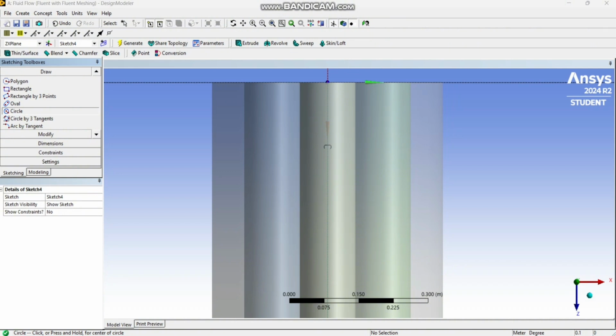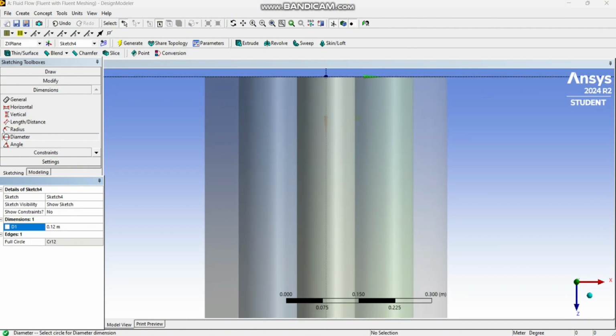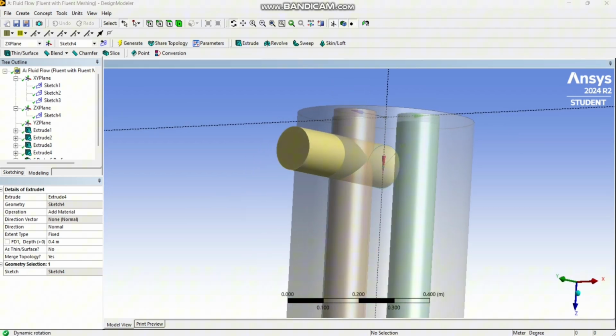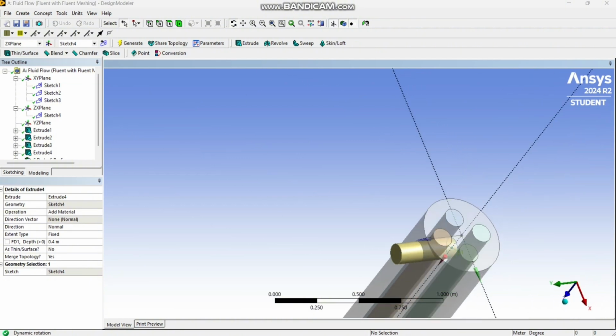Circle, and we can easily sketch it here, and dimension like the diameter, and the dimension will be the same, like 0.12, and extrude, and it would be a bit small, like 0.4, and generate, and you can easily see this is our external pipe.